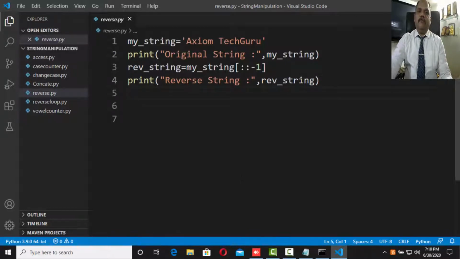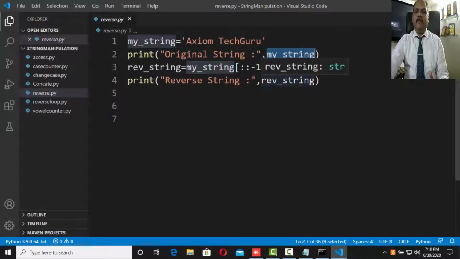Okay, what we discussed. We have a string. You can even input the string from the user, but here, for the sake of discussing examples, I assign the data directly with Axiom Tech Group, and here is my original string. And if you want to make a reverse of it, I have to just use my string in the square bracket, pair of colons minus 1, that's it. I can print the entire string in the reverse order.